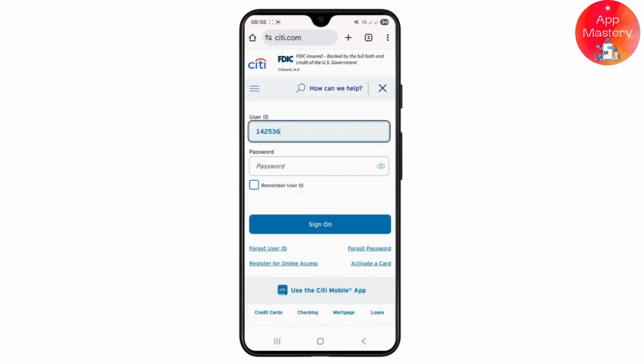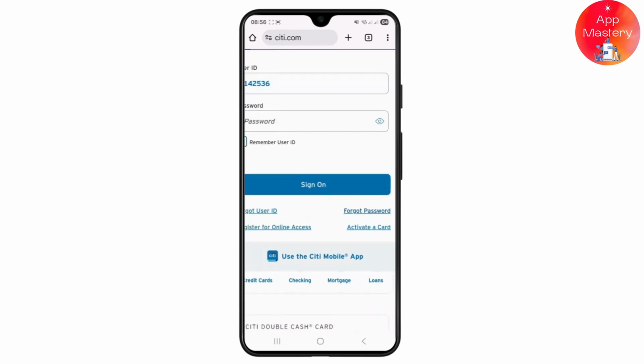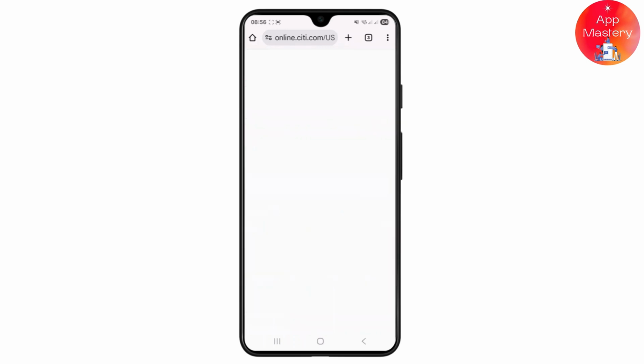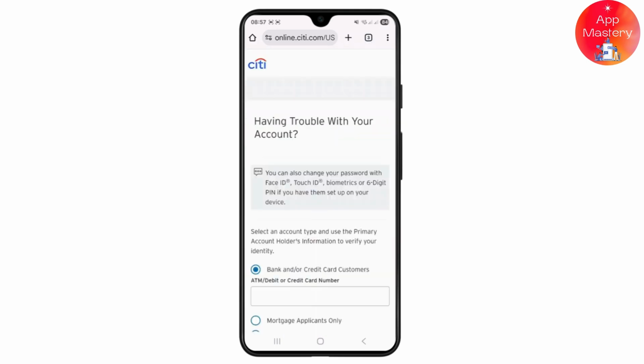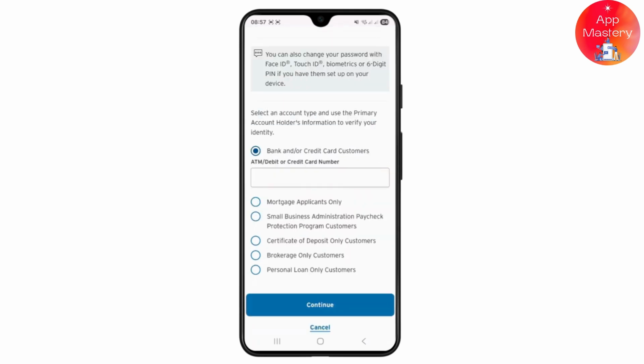That is your registered user ID, and if you forget your password, then you can always click on this forgot password link over here, right under the sign in button. So simply tap on that, and you should be redirected to this page where it says that you have to choose the type of the account you have.